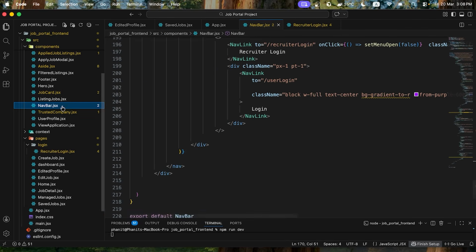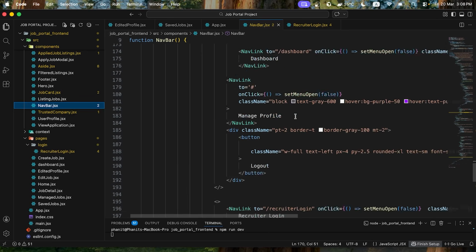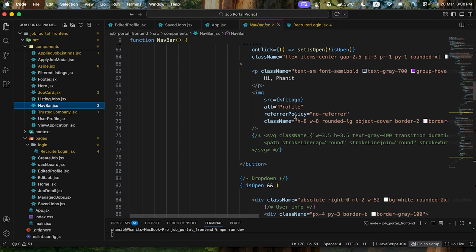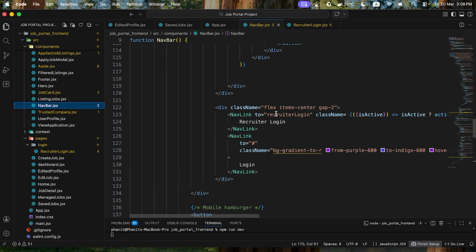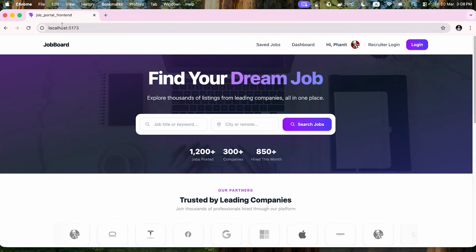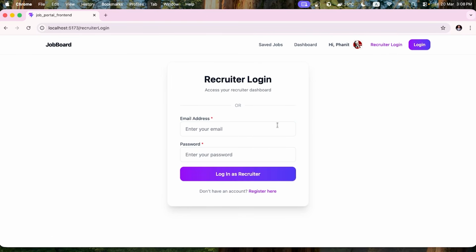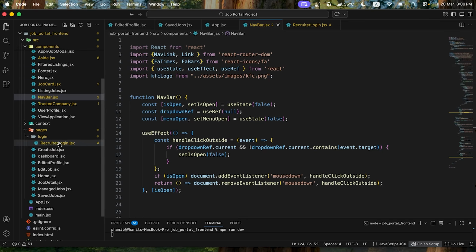Okay, and then you're gonna go to NavLink right here. You're gonna go to NavBar, and you can scroll down. You see this is a route name, so you're gonna define recruiter login, right? And then this is the desktop side, so you're gonna navigate to right here. So this is gonna be slash recruiter login. That's okay. And then I'm gonna go to web browser, refresh, and click recruiter login. You see this is a login form.